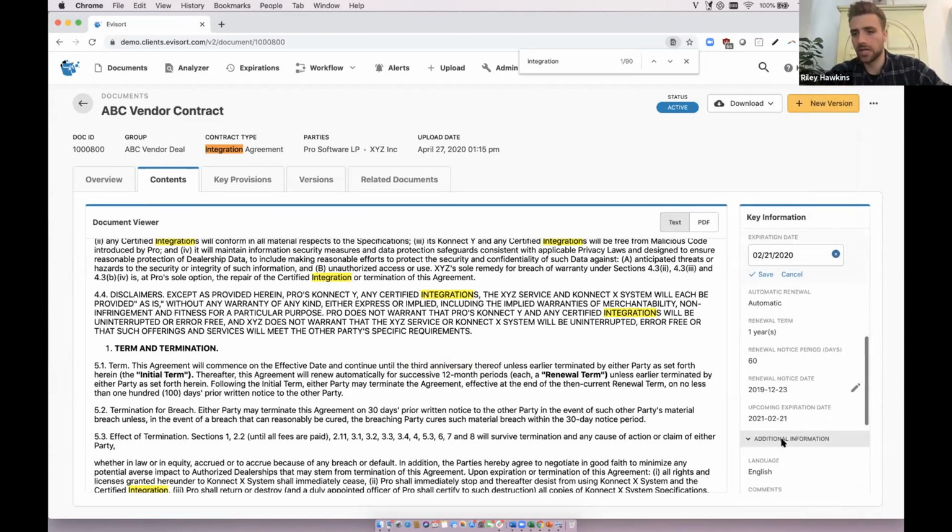There's also some automation that Evisort has baked in. So if you have an automatically renewing contract like this one, we'll actually take care of that, extending that term for you when we get to the expiration date, and bump it out if it's an automatically renewing contract, and we'll use the renewal term to make sure that we get that right.